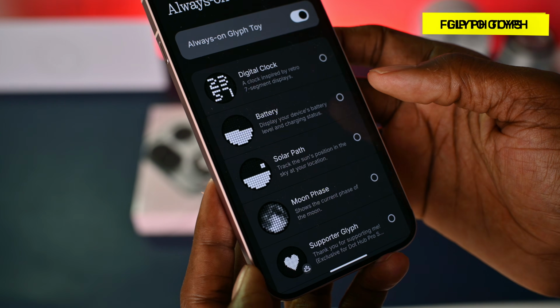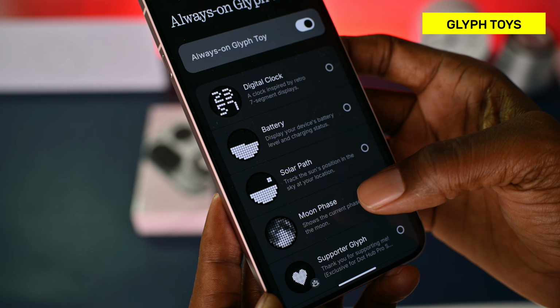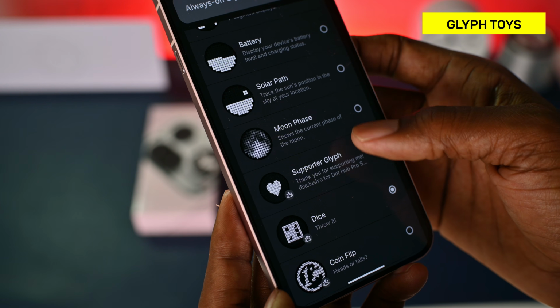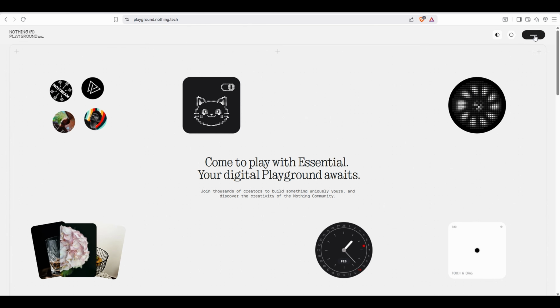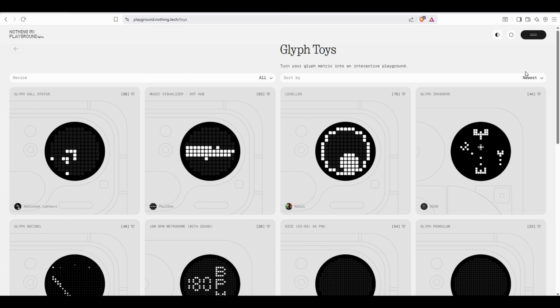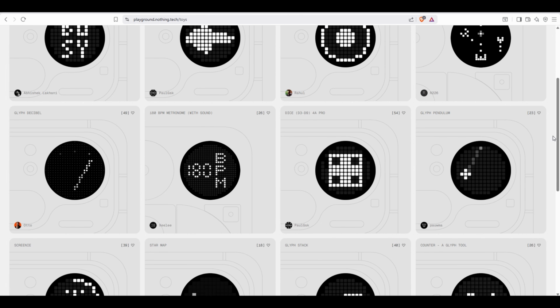Then there's Glyph Toys. As the name suggests, these are plugins created by Nothing community members for the Glyph Matrix display when you activate the always-on display. You can browse through a growing list of Glyph toys on the Nothing playground. You can also create your own if you're adventurous. Now some are free, but most of the good ones you will need to pay for.